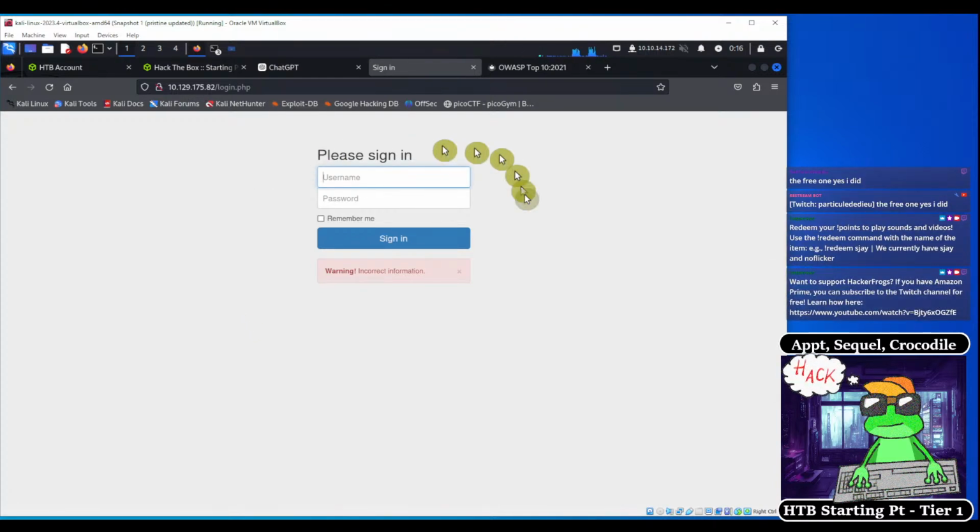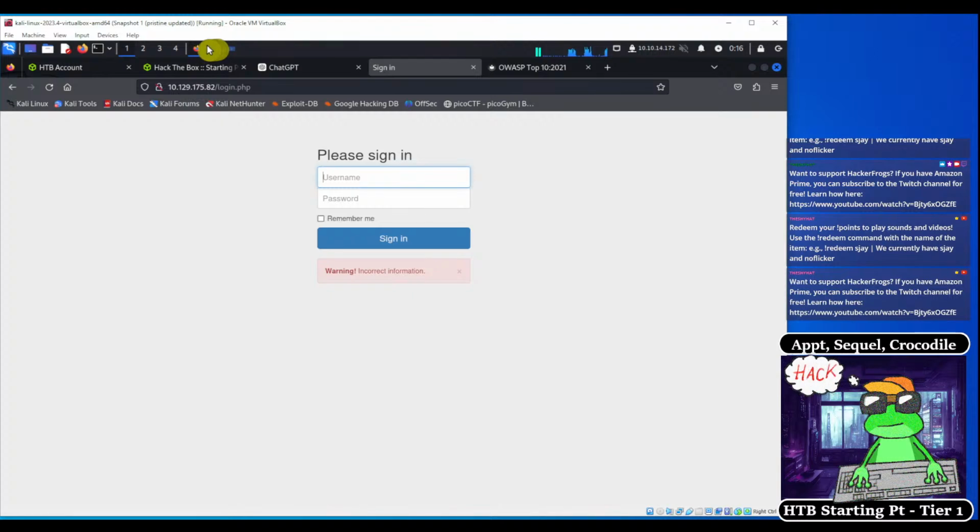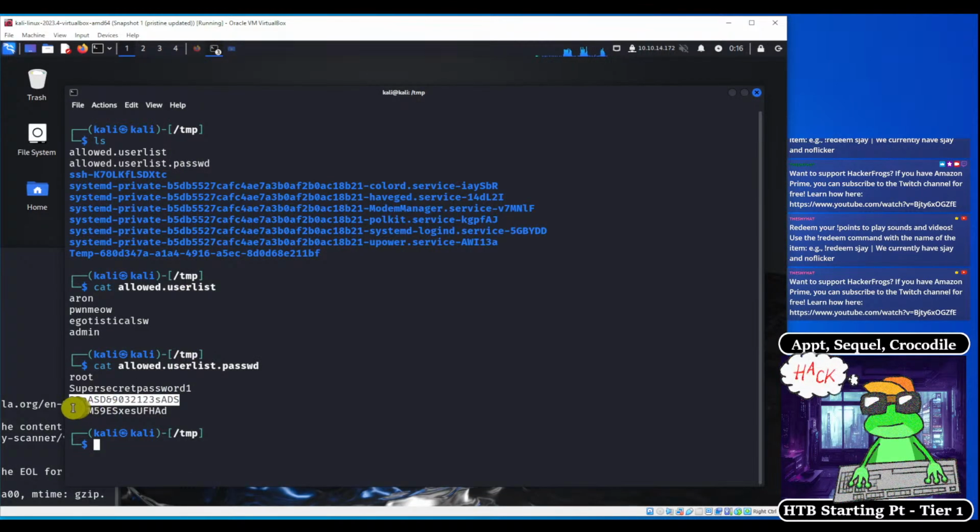The free ones, yes, I did. Yes, well, we just happen to be running through the free runs right now because we don't have a paid account. We're just using the free stuff.